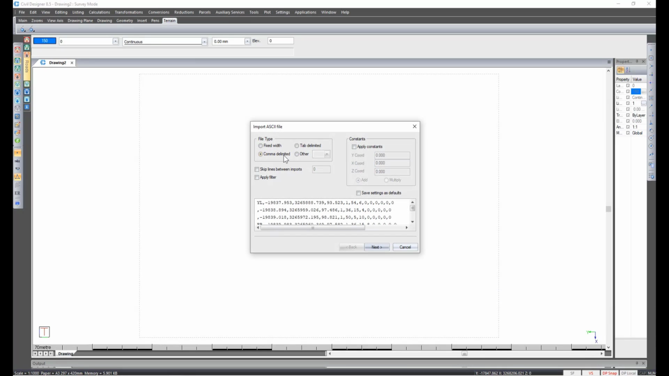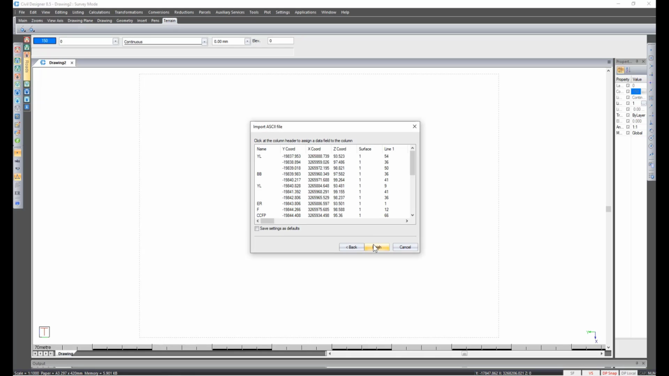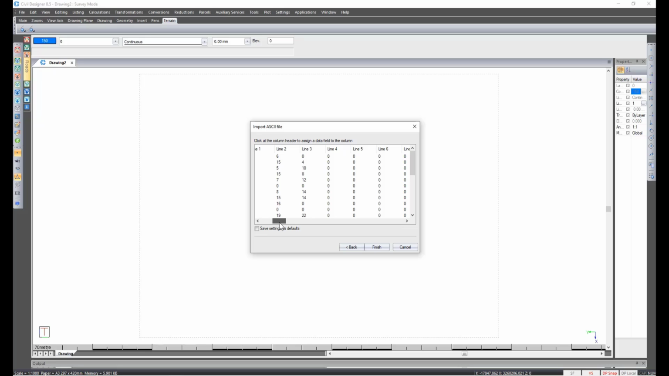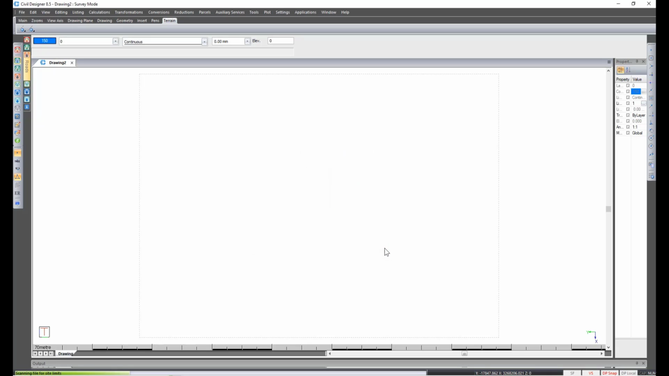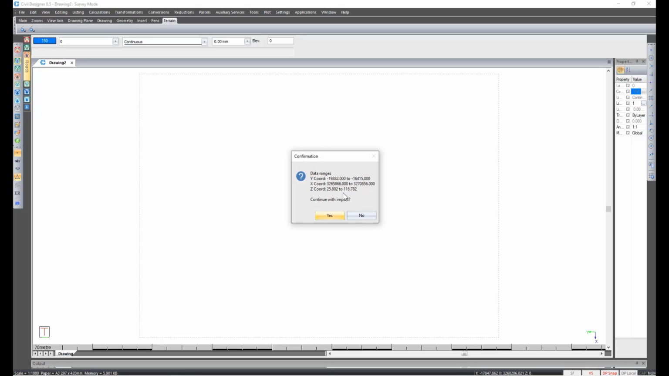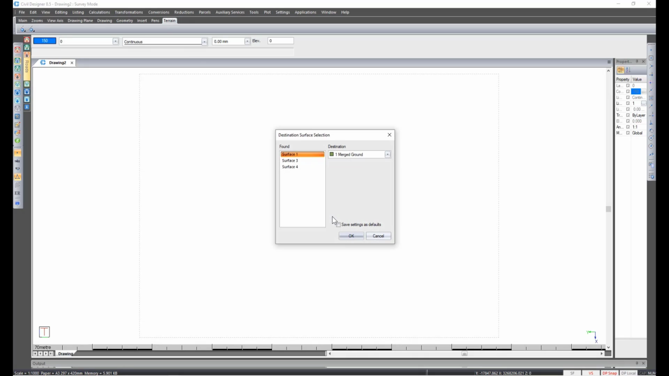We're looking at a comma delimiter because our values are separated by commas. And then I've already gone and named the headers appropriately. Once I've done that, I save the settings as defaults. Take note that I'm already importing the triangulation information that the survey has already done for us. Click on Finish, check that my coordinates are correct, and click on Yes to continue with the import.